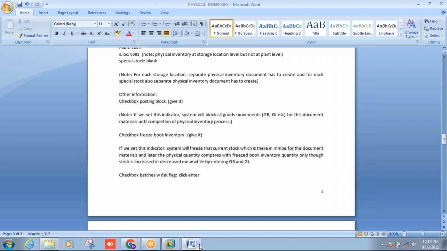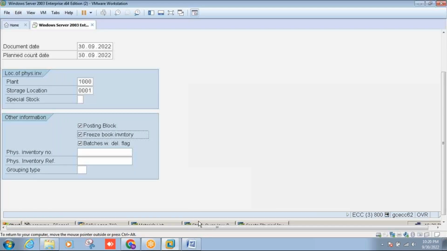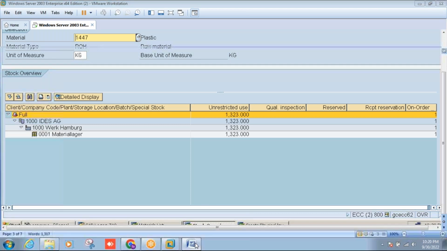And if we set this indicator, the system will freeze the current stock which is there in MMBE. Just now we have checked, it is showing 1323. So it will get freezed. It will not be more, it will not be less, because no one is creating a PO. If they are creating a PO also, the system will not allow it, right? We have freezed. 1323 is my system stock, and this 1323 should match my physical stock in my warehouse, right? That is what we conduct.